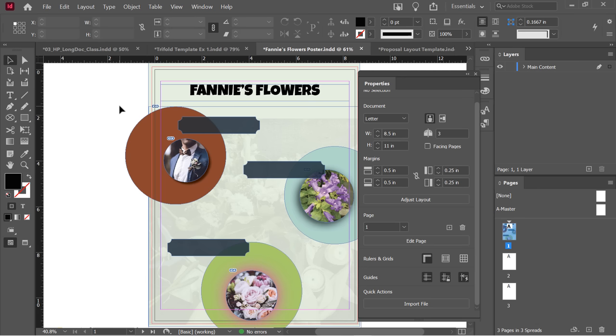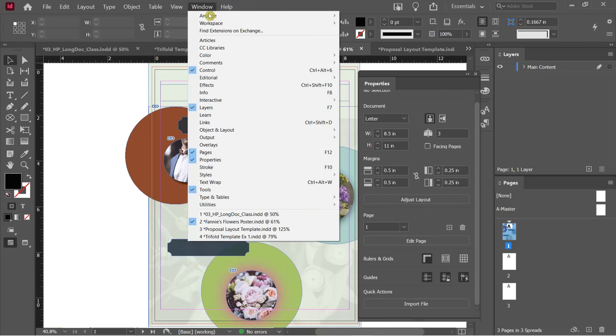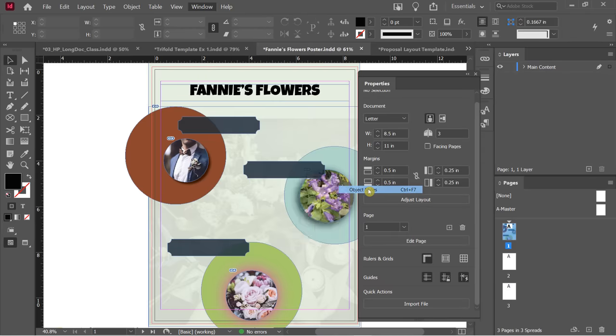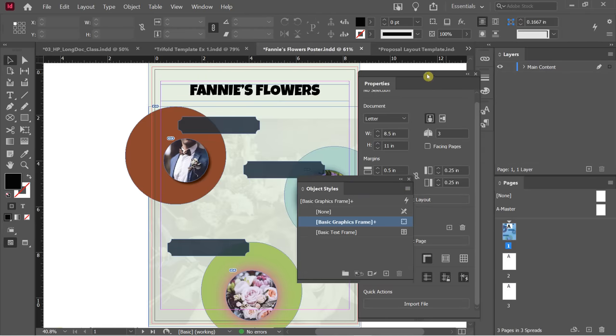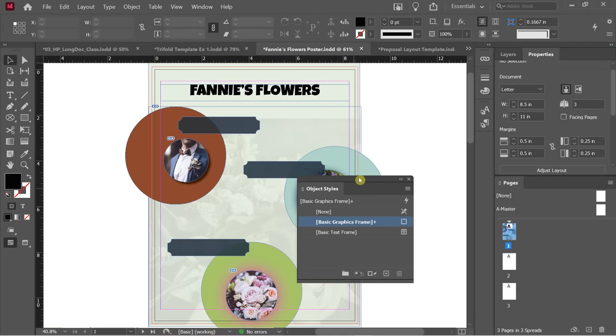First thing we want to do before we do anything at all is bring up our object styles panel. Where are we going to find that? All of our panels live where? Inside of our window menu. Click on that, and you're going to see that there is a whole section just for styles. We come over to here, and I'm just going to bring up my object styles. All right, and then just for right now, I'm just going to dock this over here, keep things nice and neat.